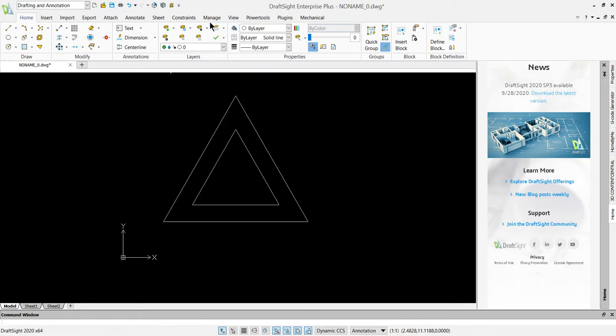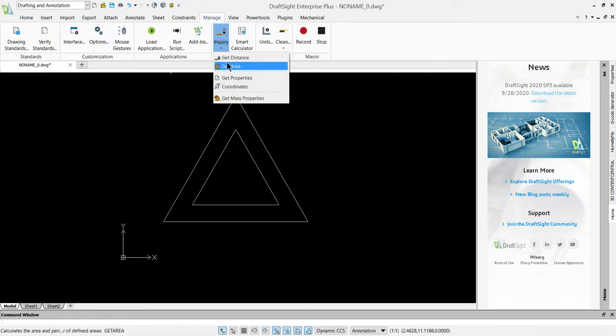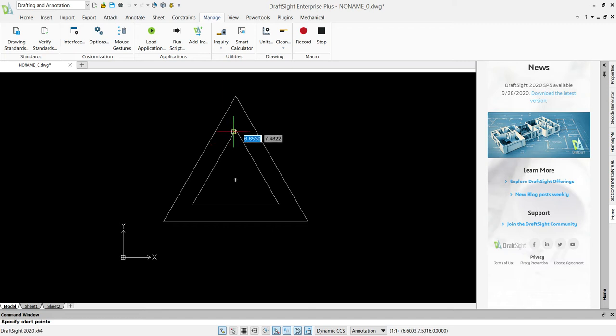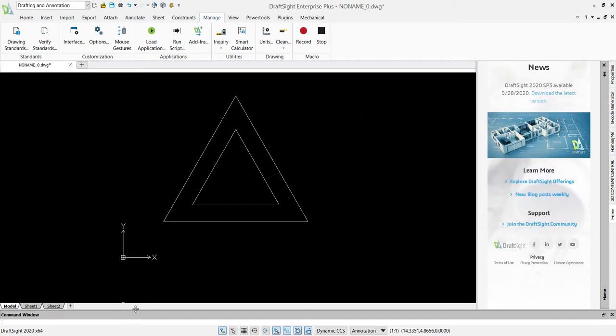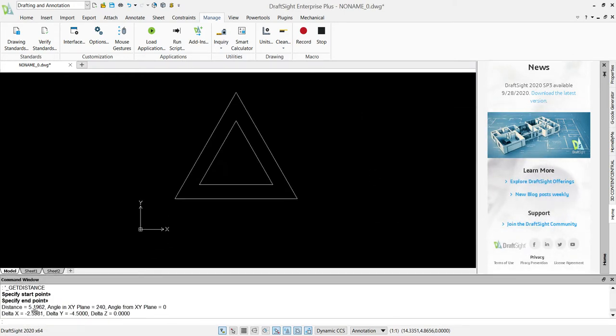I'll go to Manage and Inquire. I'll choose get distance, and from this point to this point, if I press F2 and access the command window, it'll give the distance. It shows the distance is 5.1962. And then if you want, you can use this dragger to change the dimensions here.